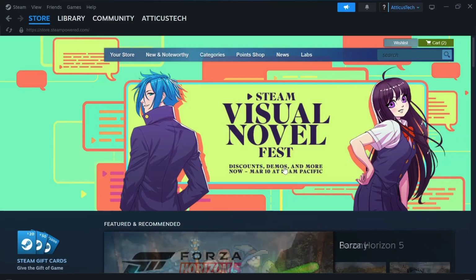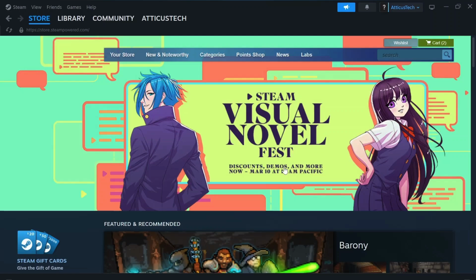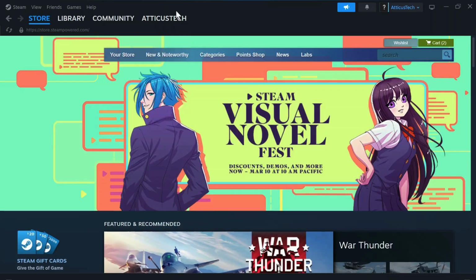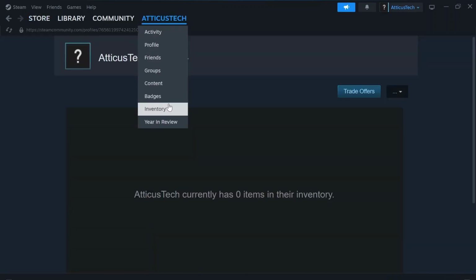So the first step here is you will need to open up your Steam and make sure that you're logged in to your account. After doing that, you will see your profile or your username right here. Just tap on that and there you should find the inventory option. Tap on inventory and head over to inventory.